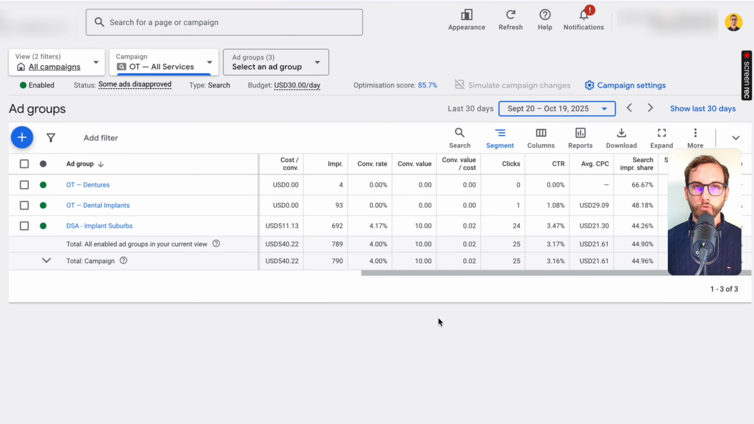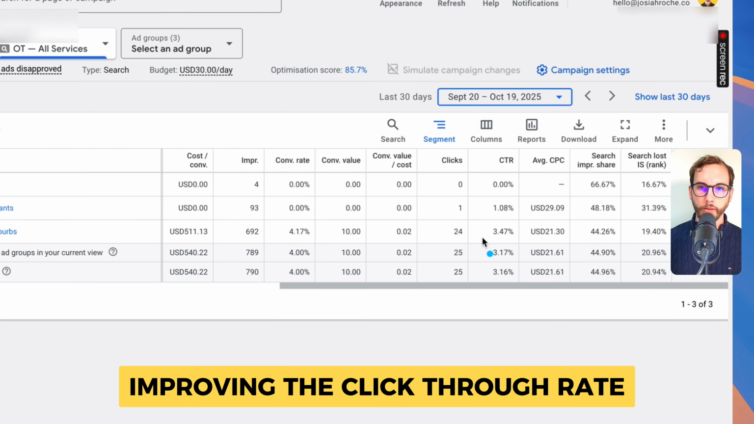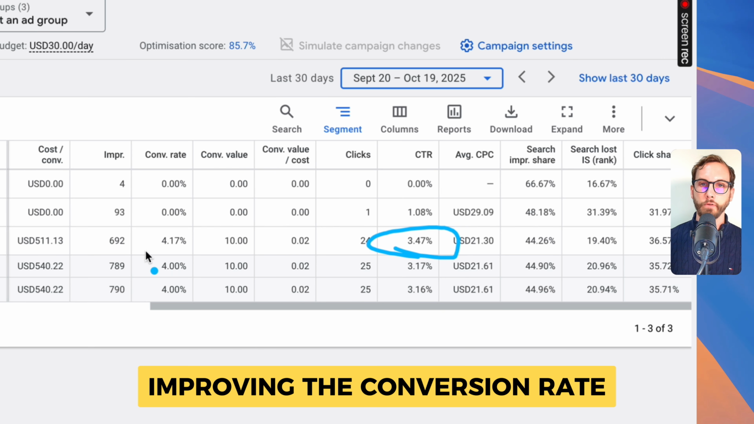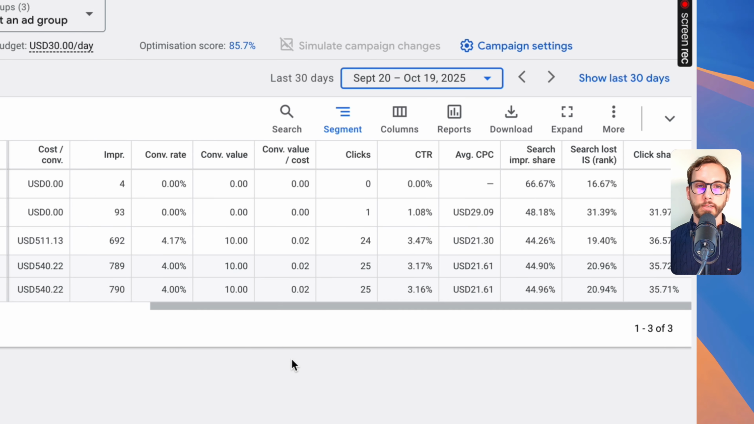And what we're finding across some accounts is that the DSA for suburbs is actually improving the click-through rates and it's improving the conversion rates as well, as opposed to just sending people to the individual suburb pages, right? With the other two strategies that I just mentioned. And the way you set it up is very, very simple.